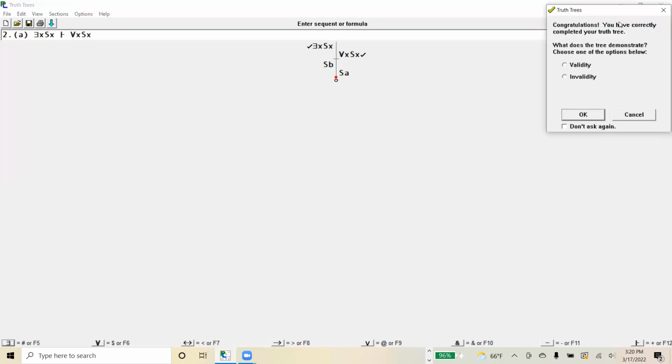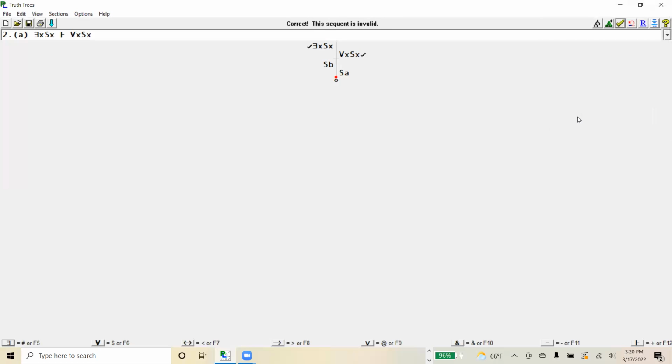Okay, so I think I'm done with this tree, so let's check and see. It says, yes, you've correctly completed your tree. What does it show? Since the only branch remained open, it shows invalidity, right? There is at least one open branch. In this case, there's only one branch. Oh, and now it gave me sounds. It said, excellent. I don't know why it gave me sounds now and wasn't giving me sounds earlier, but in earlier videos, I haven't changed anything.